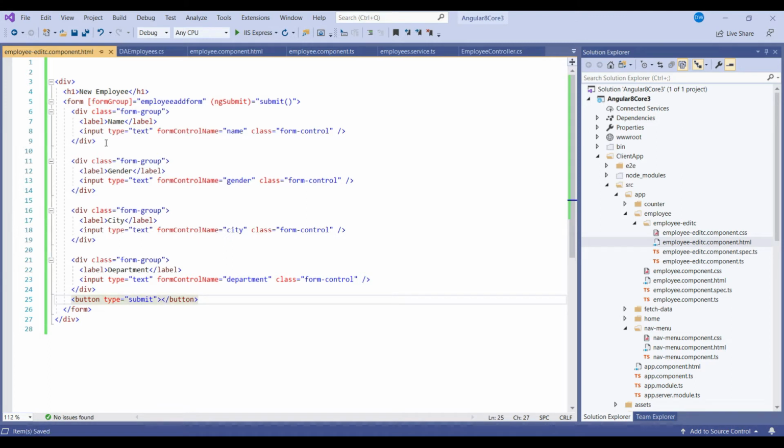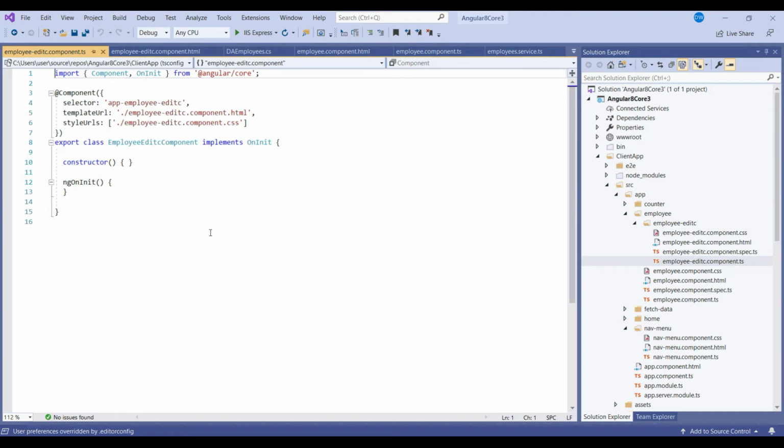So this is all we created, a form, and this is basically the add component. What we have done in the HTML file is create a quick form where we have name, gender, city and department for entering the data. On submit we will go to the database and save this data, and then quickly we'll go to the component, where we'll be creating our method, right?